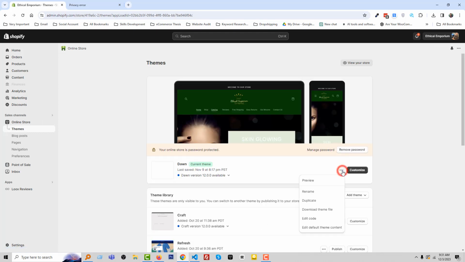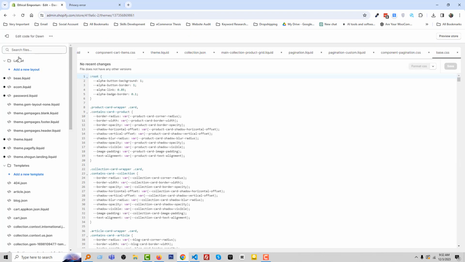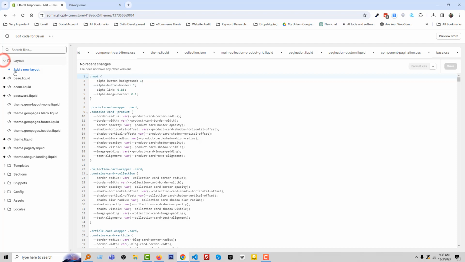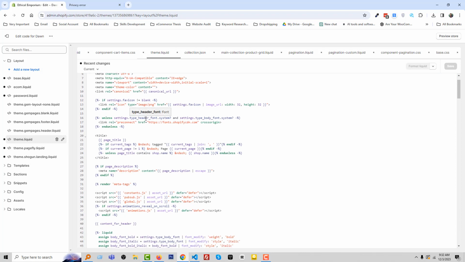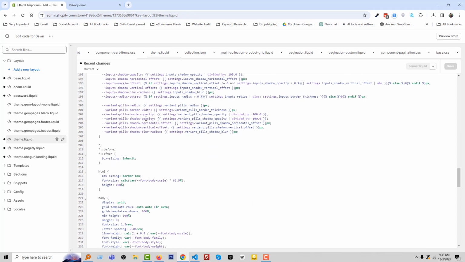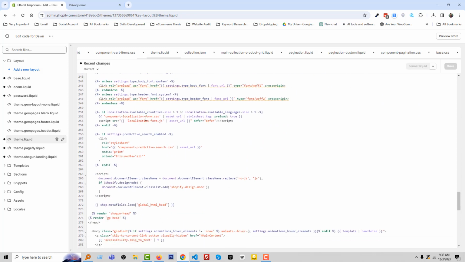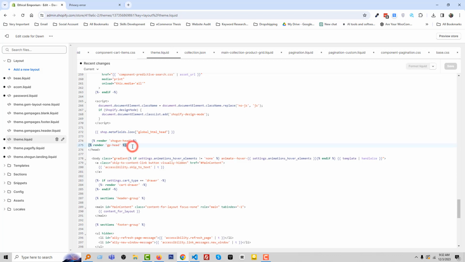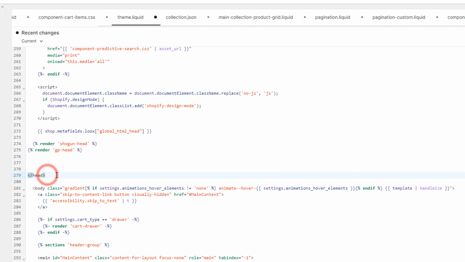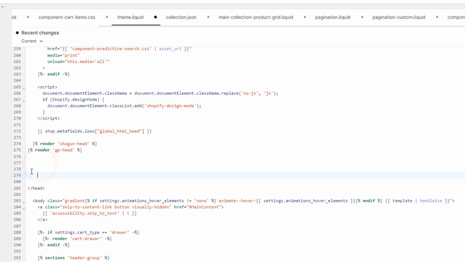Then click on this three dot icon, Edit code, and open the Layout folder, open the theme.liquid file, and scroll down and find the opening head tag. Look here very carefully. We need to find this code, inside the head tag, and we have to add a code in here.